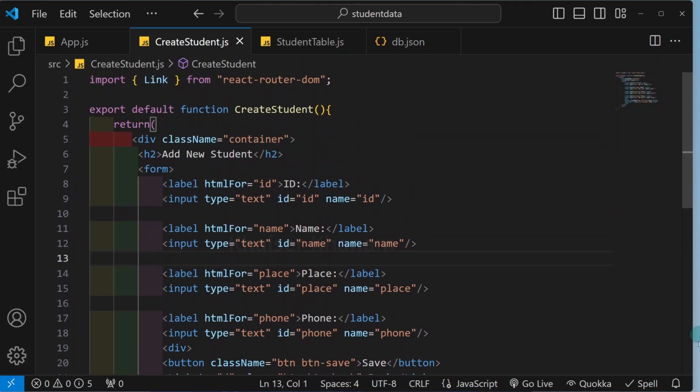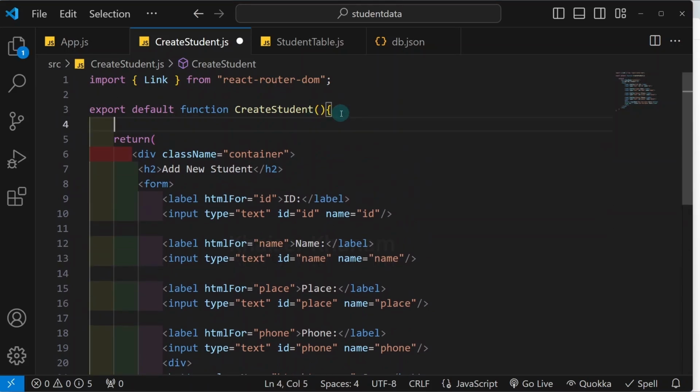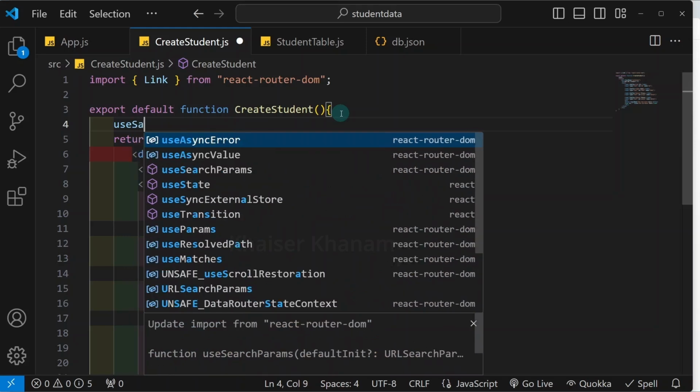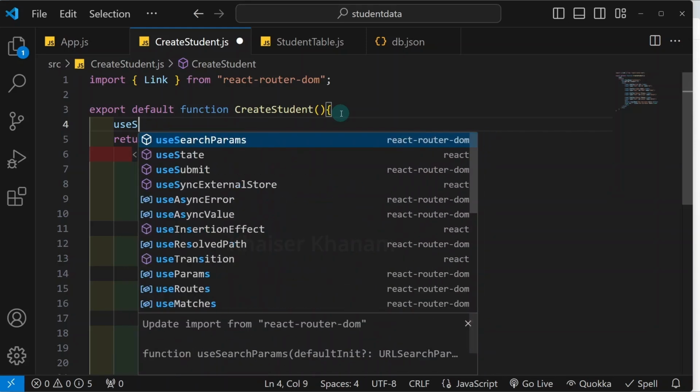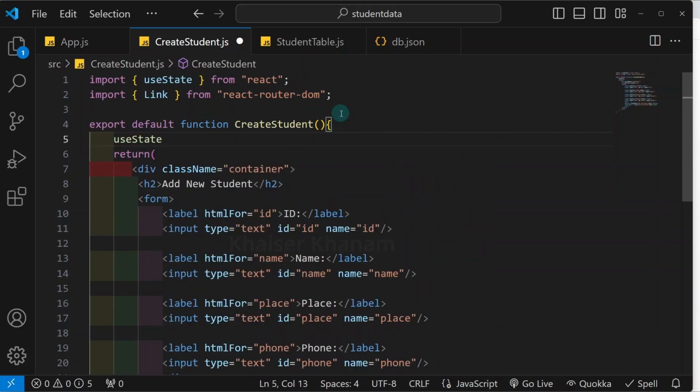First, we are having ID. Here above this, I will be creating state for ID. I will write here useState. Initially, I do not want anything. I will hit enter. It got imported from React. I will keep it as empty string.